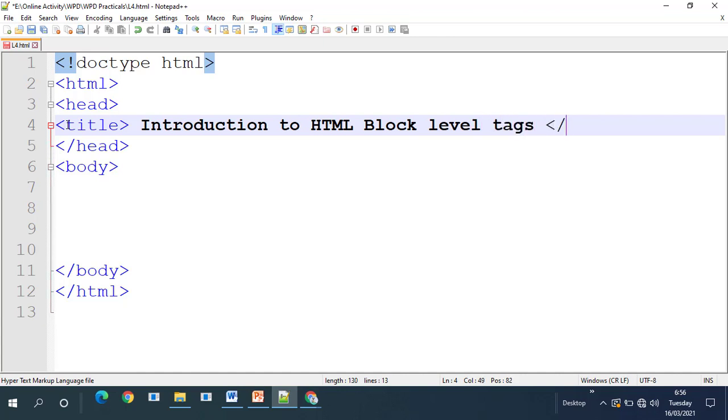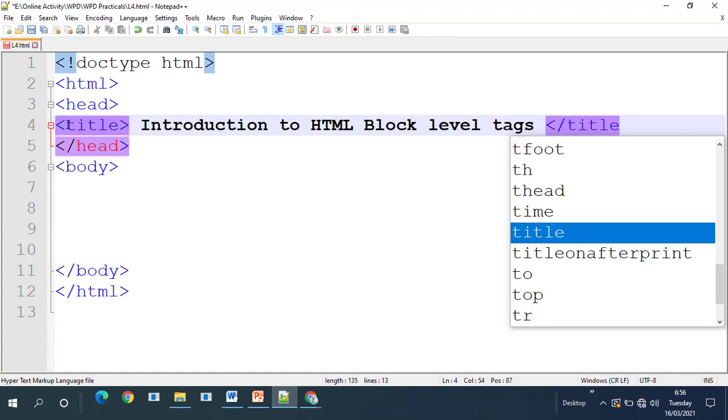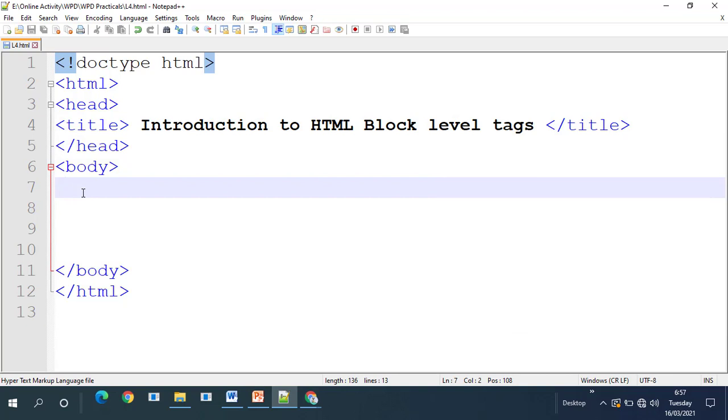And then provide the closing title tag. Next, in the body section we are going to demonstrate the different heading tags.